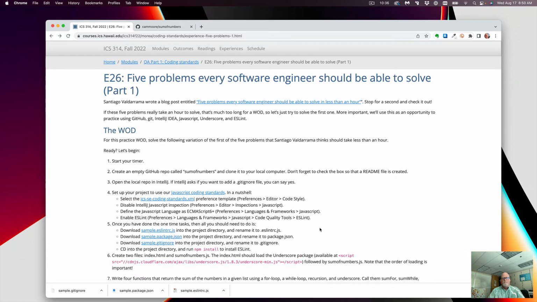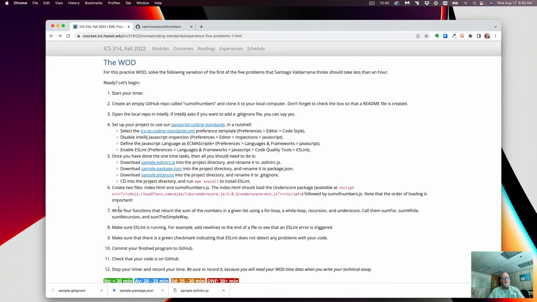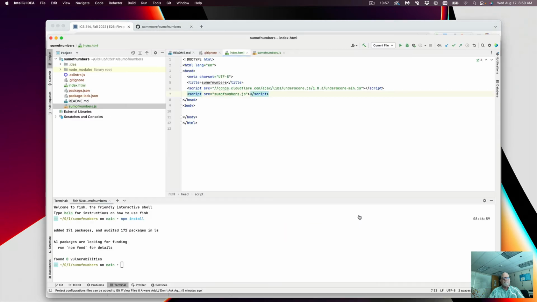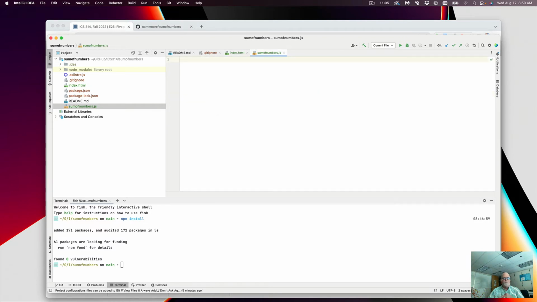So we got that. So what are we going to do? We're going to write 4 functions that return the sum of the numbers in a given list using a for loop, a while loop, recursion, and underscore. We're going to call them sum for, sum while, sum recursion, and sum the simple way. So let's start with sum for. We want to go into sum of numbers. That's Command E or Control E, which allows us to quickly switch between files.